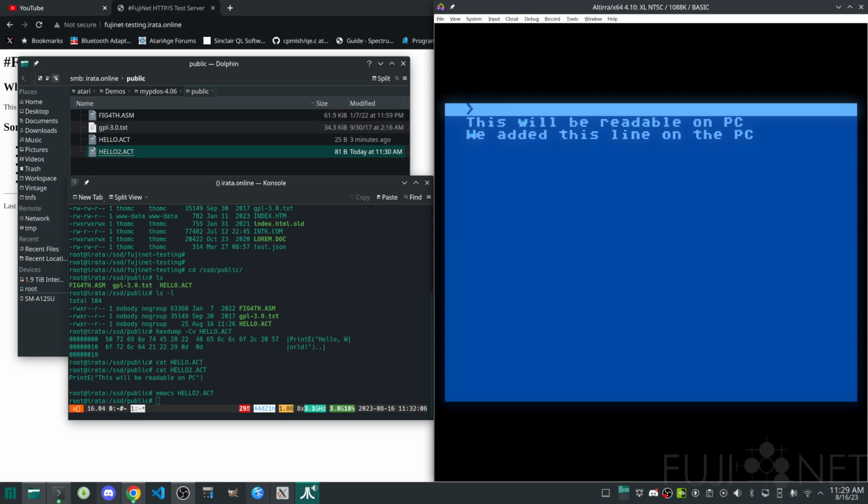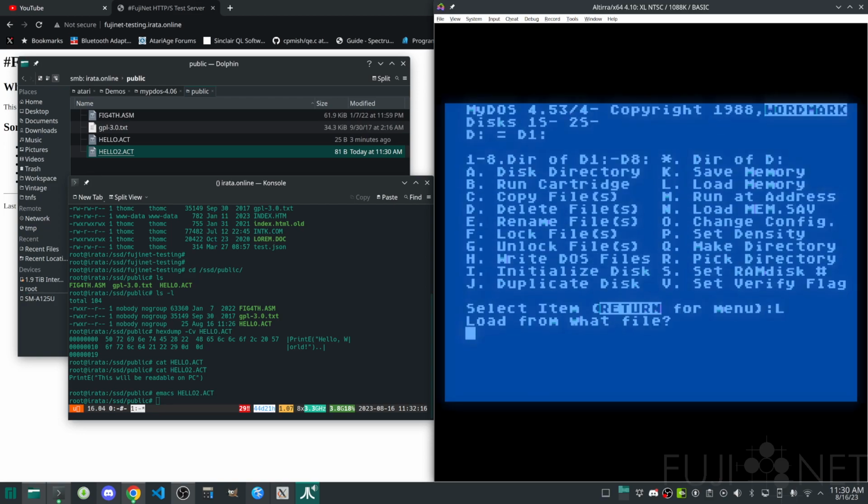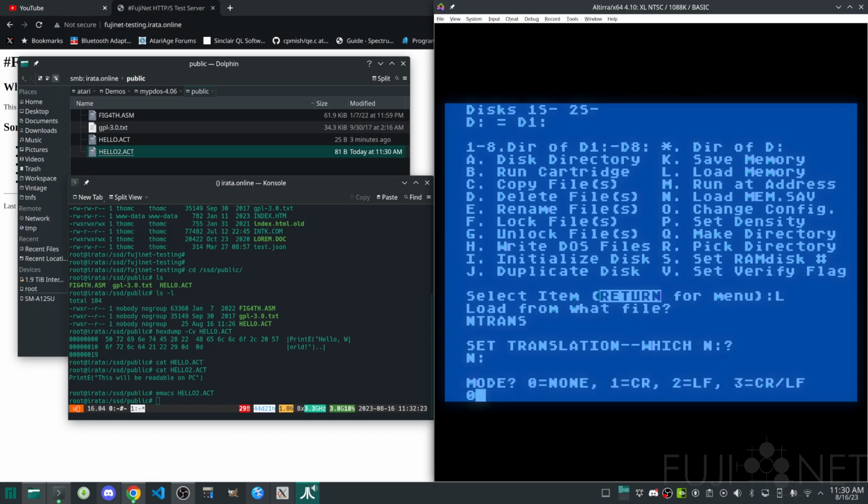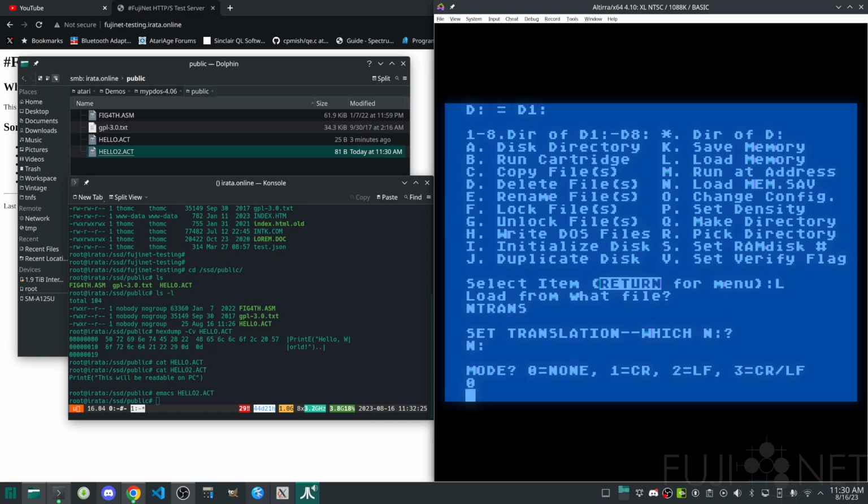So we can translate back and forth. We can do all these different things. When we're done with this particular thing, we have to remember to set the translation back to binary so we can do normal stuff again. So here we go. We load NTRANS again and set that to none. Now we're back here.